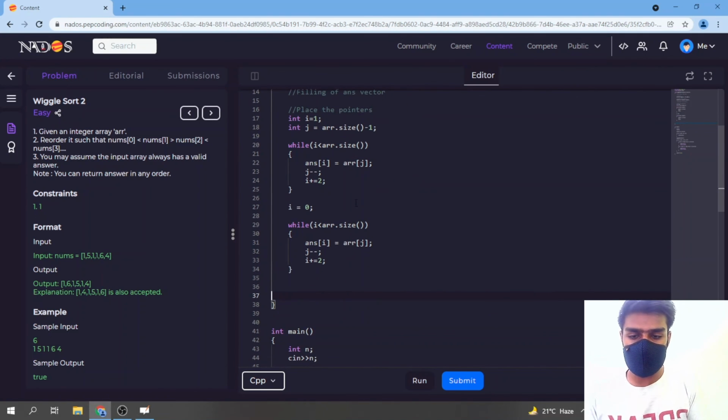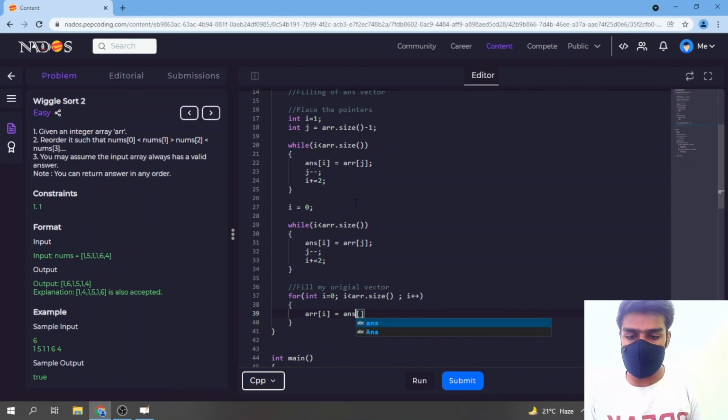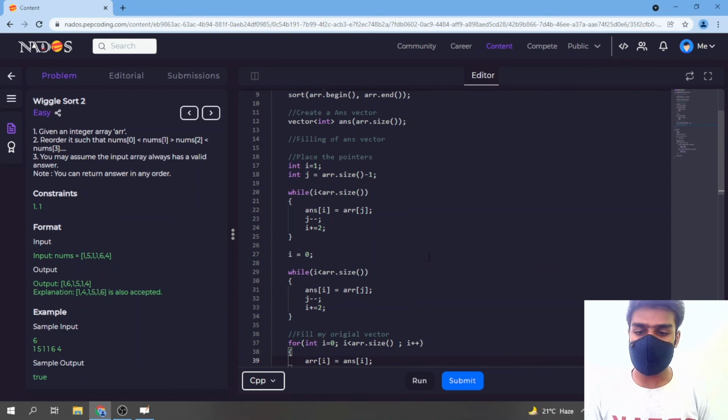So I have to now fill my original array, original vector or array, you can say anything. So I will put a for loop starting from 0 to arr.size() and i plus plus. And I will place all the values of the answer array inside my original array. All right. So I hope you understood this code. I have written everything and I have explained everything.